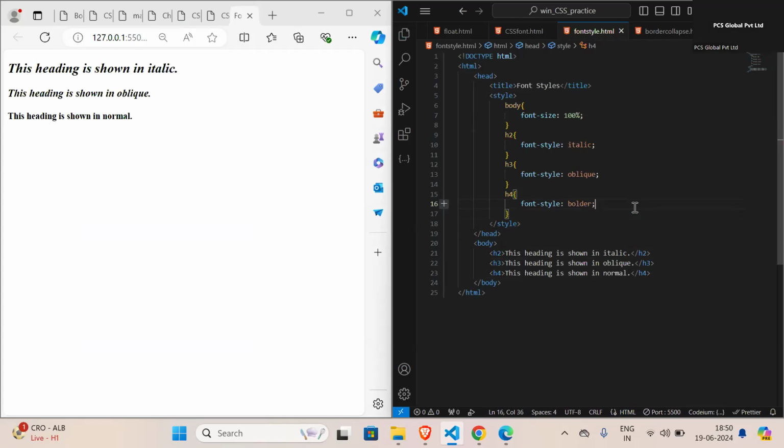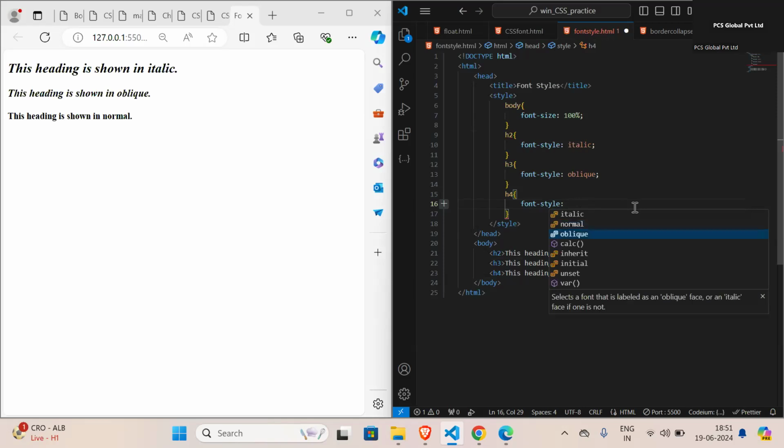What are the other values there? You just delete the bold. Press control space. Now see: inherit, initial. So basically there are three types: italic, normal, and oblique.